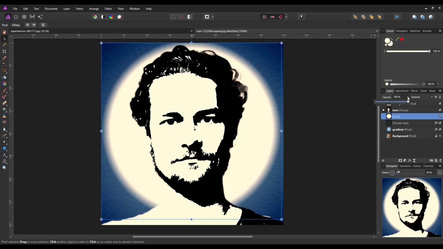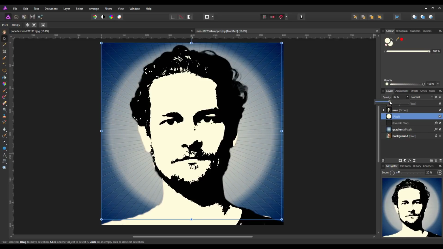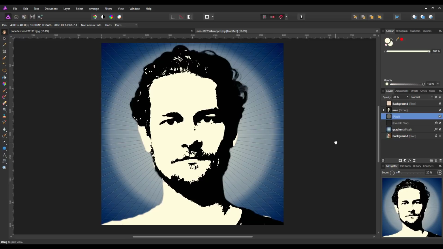Now you could reduce the opacity of this if you want to have it as a lighter glow around the outside. Let's come down a little bit more. That's around about the 30% mark. So come off that tool. Again, at this point you could save and export this as a different image.